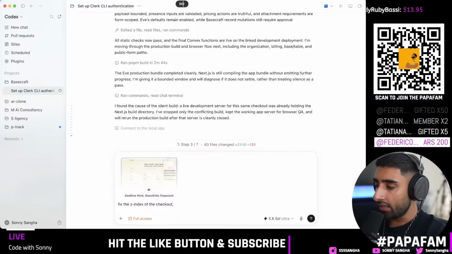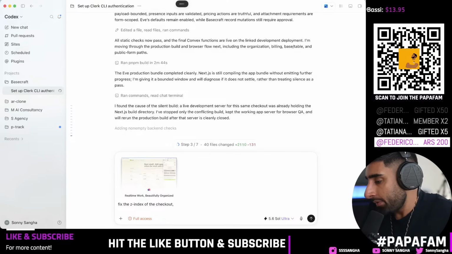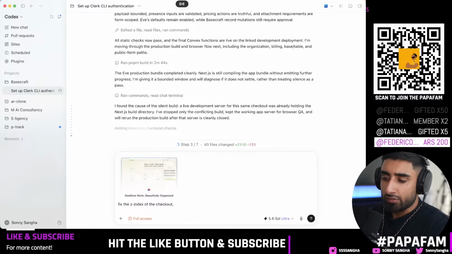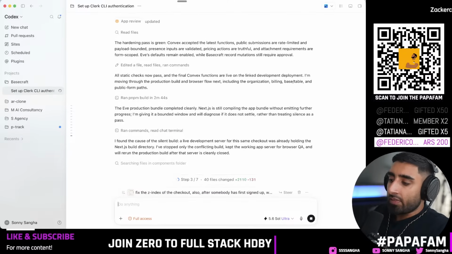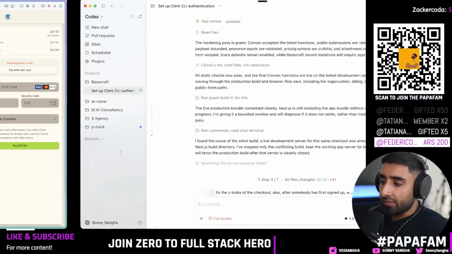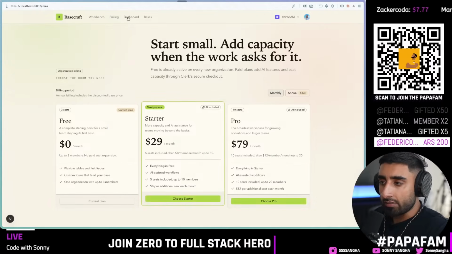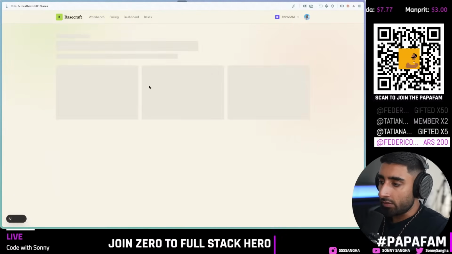after somebody has first signed up, we could potentially go straight to creating their first base. Showing a pricing table is a bit aggressive, right? So typically you kind of don't want to shove a pricing table in their face, especially if they have a free plan to some degree. So we can go to our bases. Let's see if we can jump into it.